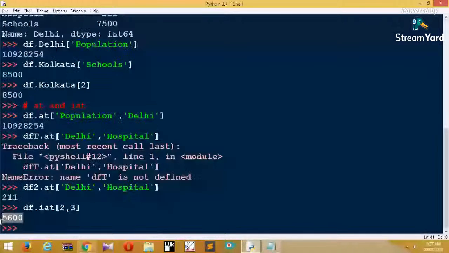Okay, so this is how we can use at and iat whenever we need to display an individual value. Okay, so now today's topic will be specifically, this was the study lab topic.